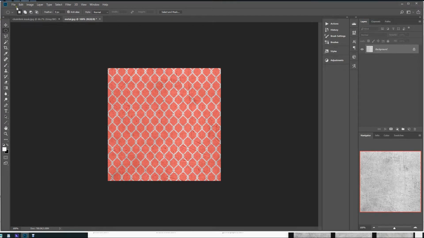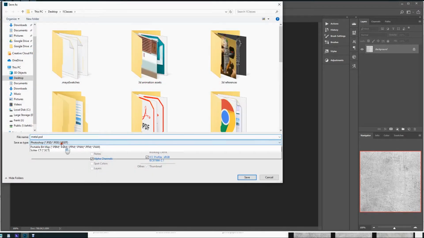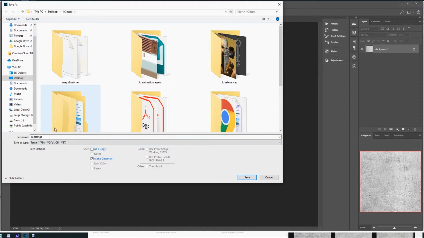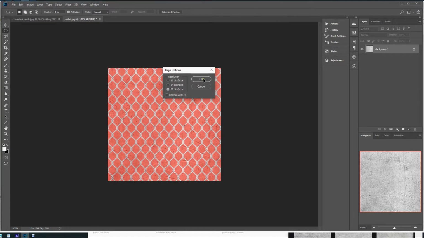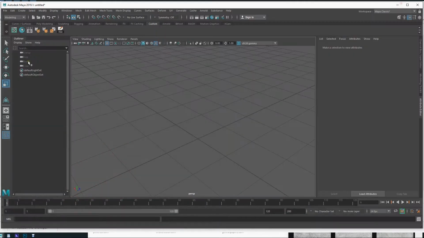And we're going to save this out instead as a TIFF. So we save as, oh, my mistake. I meant Targa. What was I thinking? Save it out as a Targa. All right, so we save it out as a Targa as metal alpha channel. And we select 32 bits. And now we have our alpha channel in our texture.